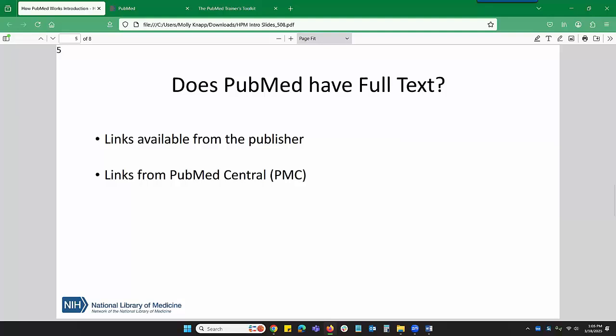So users frequently ask, does PubMed have full-text articles? PubMed is a database of citations, not a database of full-text articles. Nearly 75% of PubMed citations include links to full text, and if you look at articles published in just the last 10 years, nearly 95% provide full-text links. But there's a difference between full-text and free full-text.